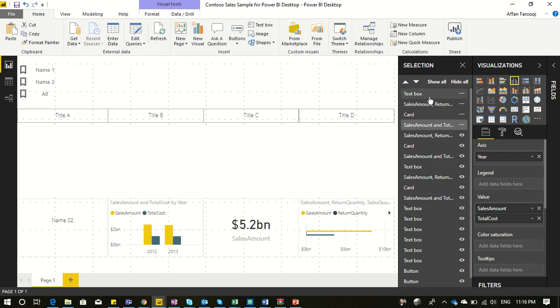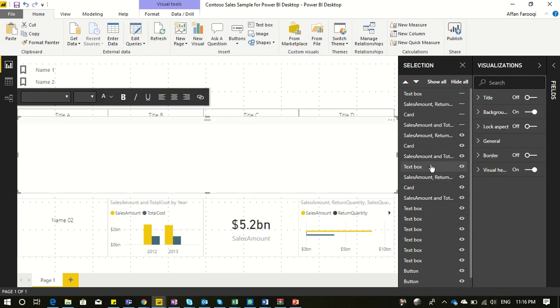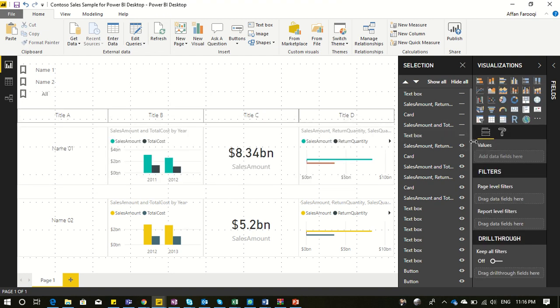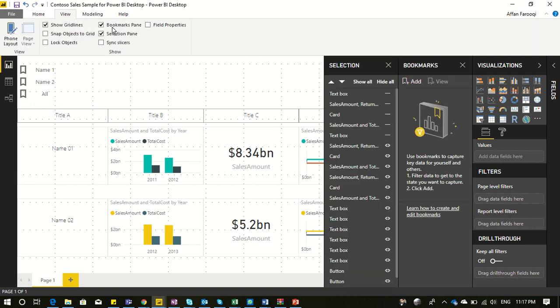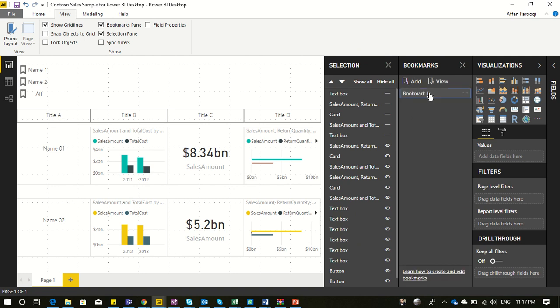I also have this text box on the front. I will also bring it to the top. If all of these are hidden, it means the report is as per the bookmark all selected. Now what I do is simply go to the view area, click create a bookmark, click on add and rename it to all.